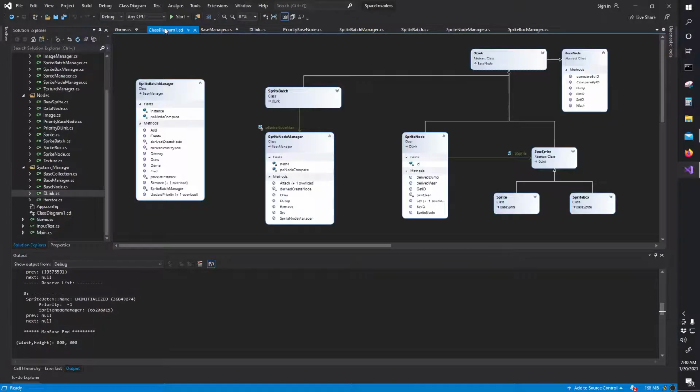So moving on to my actual class diagram. The way that the Sprite Batch Manager works is essentially the Sprite Batch Manager holds, through composition, a list of 0 to many sprite batches, and then each sprite batch holds a sprite node manager, and the sprite node manager can hold, through composition, 0 to many sprite nodes.